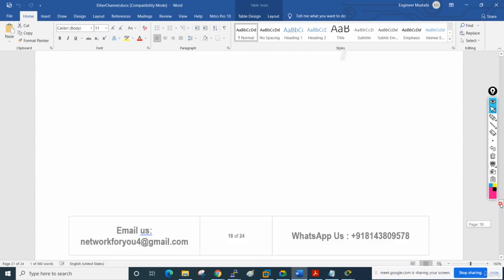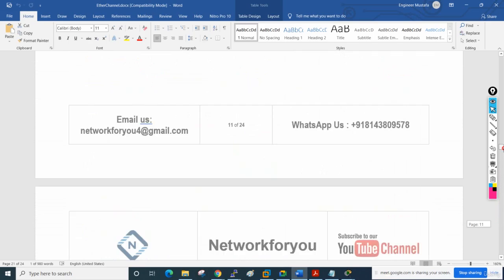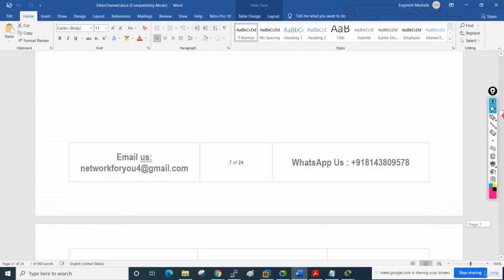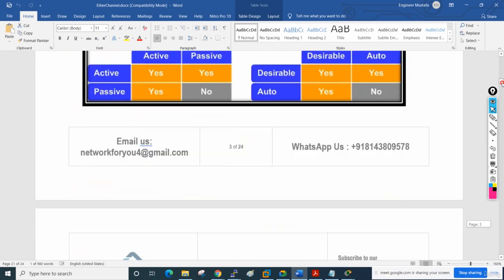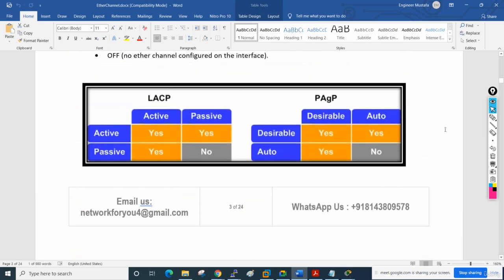Let me show you the box which we discussed the first time. I think here we have it, yeah. This box we need to follow and remember. If we are using LACP, we have active or passive. If we are using PAgP, we have auto or desirable, because some people use LACP but put auto. Auto will work only with PAgP, not with LACP. So we need to remember this box and that point. That's all. You can easily do the troubleshooting for this etherchannel. Okay, so let me stop.